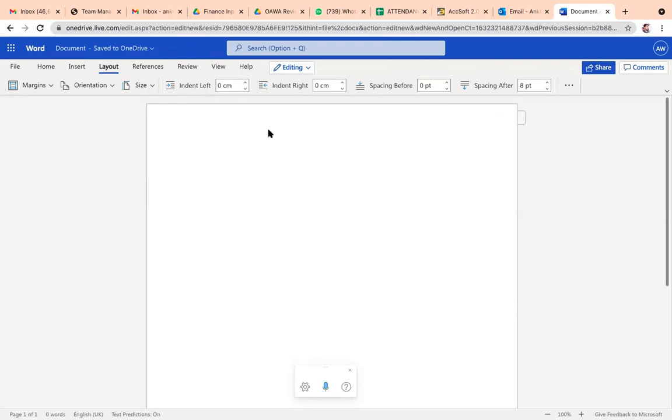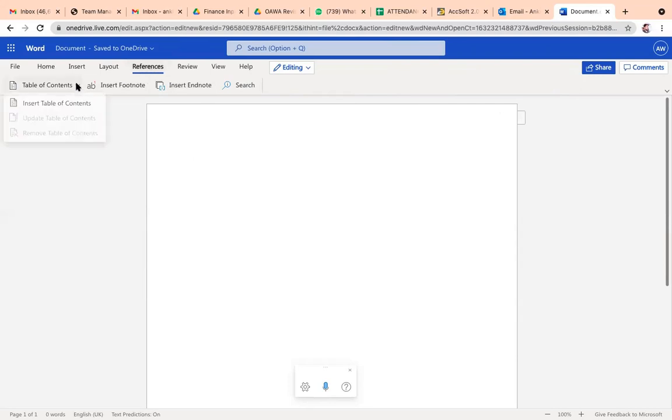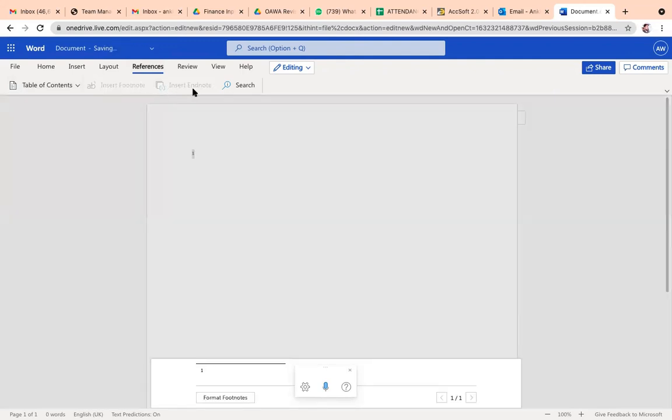Then we have references. References include your table of contents. Table of contents includes all this part. I'll discuss one by one all these things today. Then we have insert footnote. Accordingly you will find this option and you can insert whatever things you want. And these footnotes basically will give you the complete idea about that.